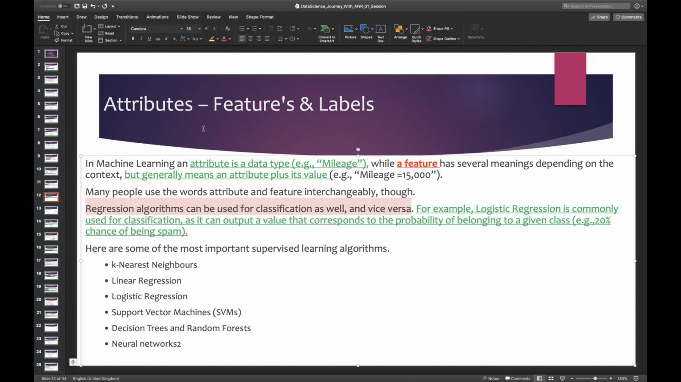Now, there are many supervised learning algorithms: k-nearest neighbors, linear regression, logistic regression, support vector machines, decision trees and random forests, neural networks. We are going to talk about them in future classes, but now you need to understand that there is supervised, unsupervised, and semi-supervised machine learning, online versus batch, and instance-based versus model-based. We have covered 12 slides, and I have prepared 44 slides with end-to-end implementation. So for this session it's enough.